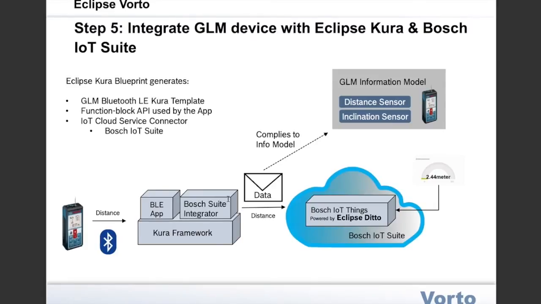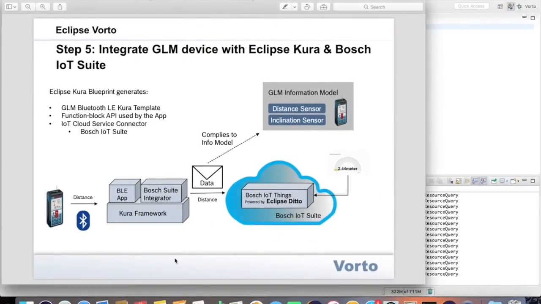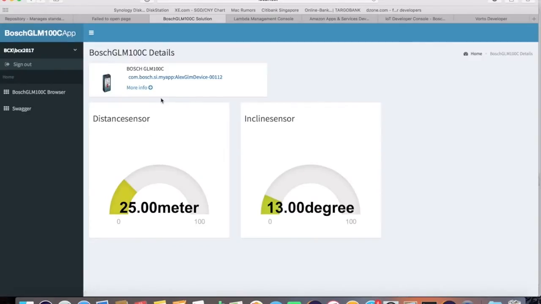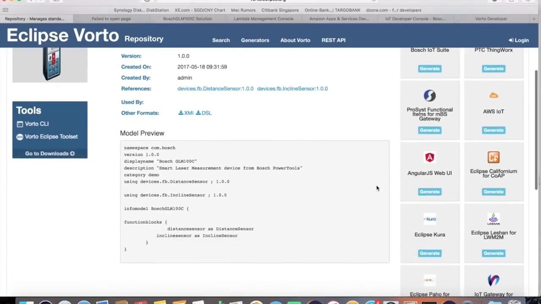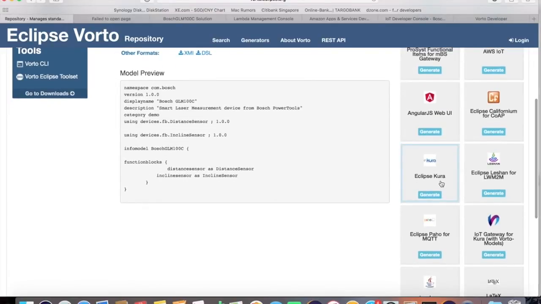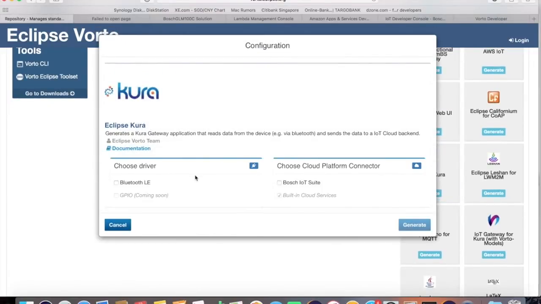So let's go into the generator. We can open up the Eclipse Vorto repository, find the Bosch GLM 100C, and find in the list of generators the Eclipse Kura generator. So click this, you find some more information on what this generator does, as well as you can now choose the driver that you would like to use. In this case, Bluetooth is supported, and the cloud connector platform. So in this case, Bosch IoT Suite, and generate.